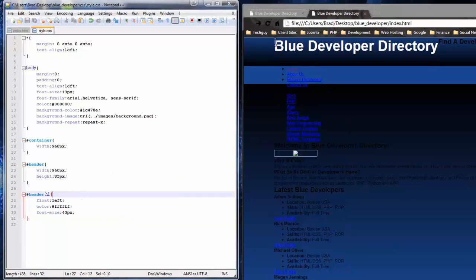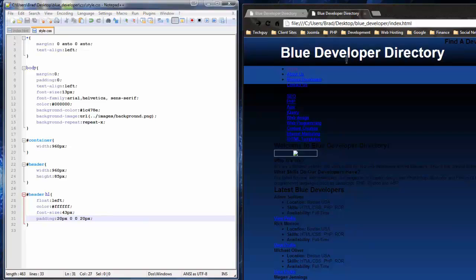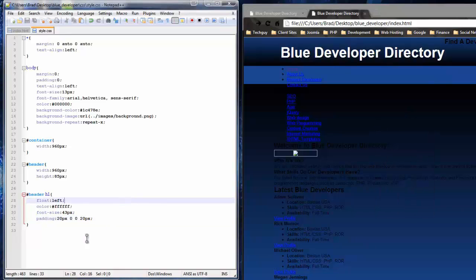Okay, and you'll see it's kind of stuck to the top here. I want to add some padding to it, so I'm going to say padding. We'll do 20 pixels on top, nothing on the right, nothing on the bottom, and let's say 20 on the left. Save, and now you'll see it move down, and it's in the middle of the header div. This is exactly where I want it. So I think that should be it for now for the H1.